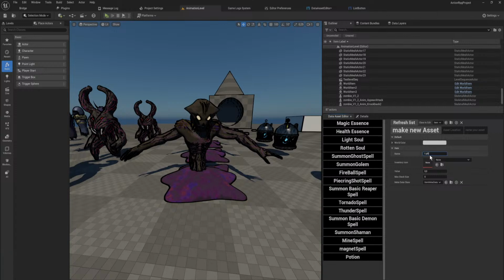So let's update these. Light soul. I'm just going to give everything a thunder image for now, because otherwise it's going to get really annoying. Everything's just going to get 99.